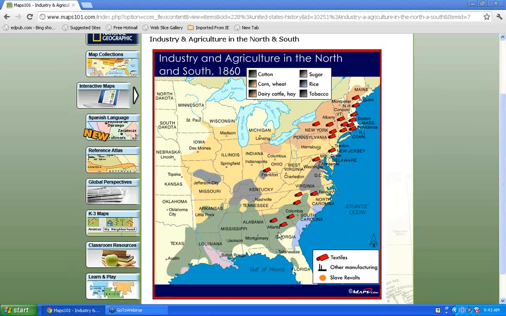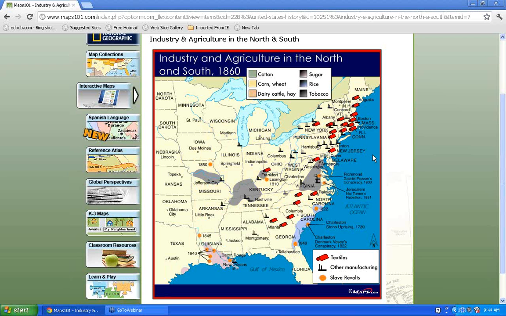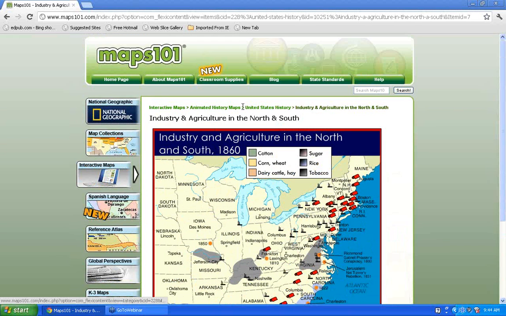And we can click here to see where textile mills were cropping up, especially in the Northeast, other manufacturing facilities, and finally, we even have the details of the slave revolt. To clear the map, go ahead and click right back on the same tabs, and your map will be restored back to the default view.